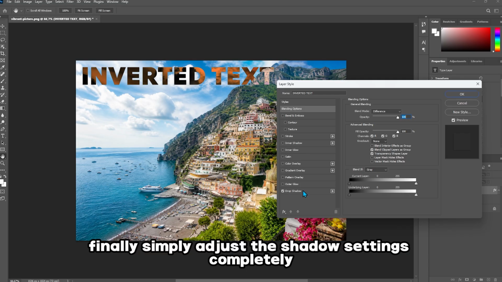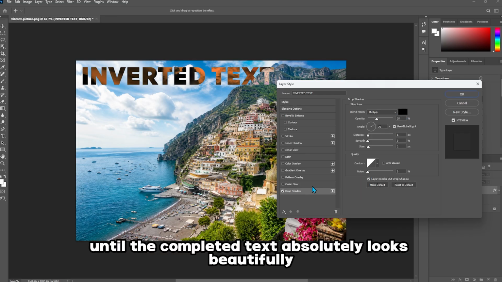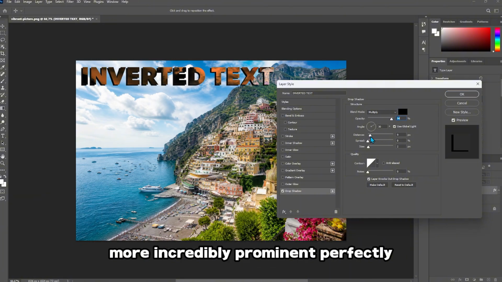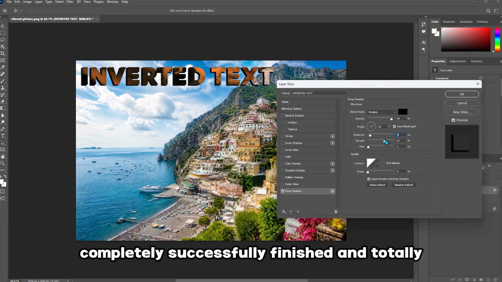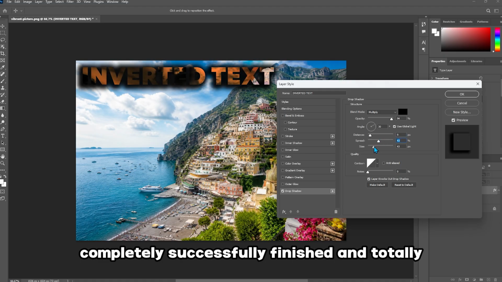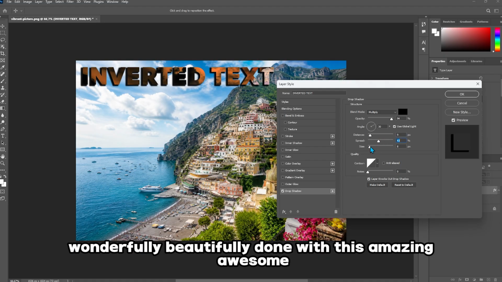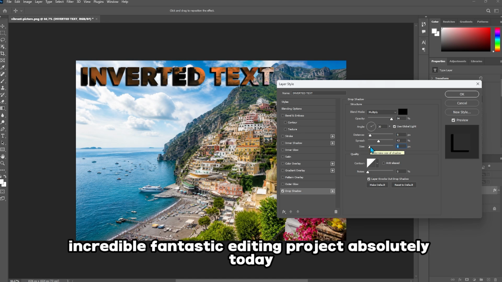Finally, simply adjust the shadow settings until the text looks more prominent, and you are finished with this editing project.